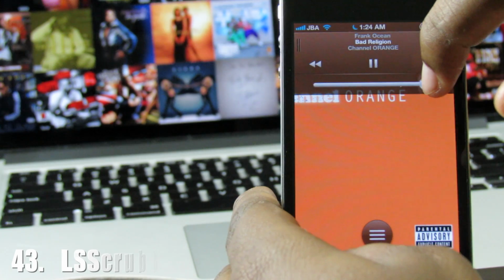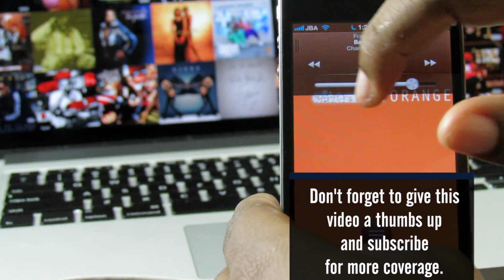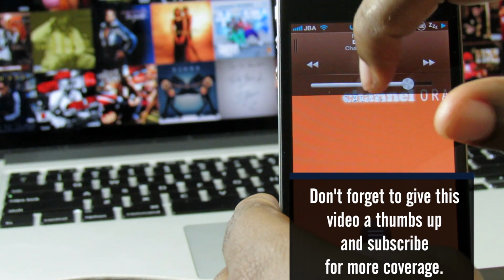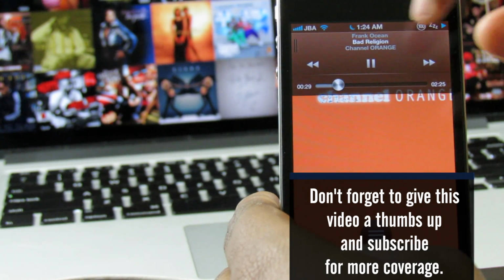LS scrubbing is a hate it or love it tweak. It can get very irritating when you're trying to change the volume and the little bar just keeps moving around, but if you're into music like I am, definitely download this because you can go ahead and scrub through your music as if you were in the music app itself.